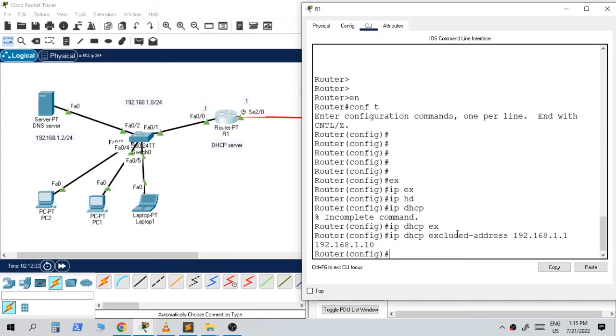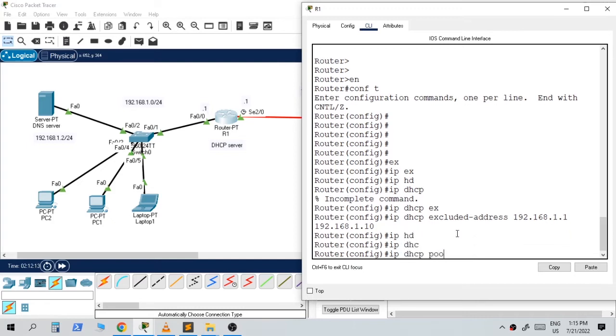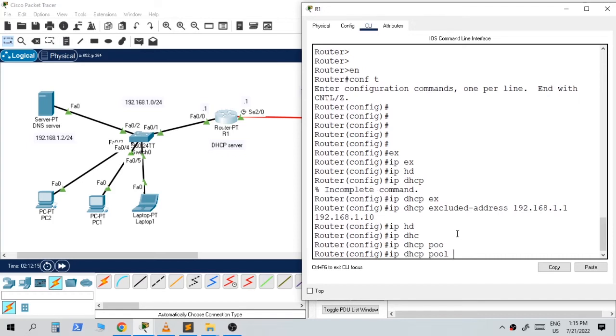Then we need to create a DHCP pool. In order to do this, we say ip dhcp pool, and let's give it a name. Let's say pool LAN 1.